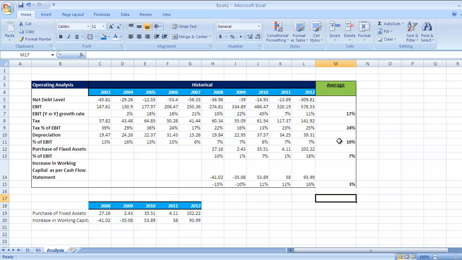Okay, so with this I would like to say we have completed the analysis part of historical performance, and also we have taken the average of these figures. After that, we need to go for cost of equity, cost of debt and cost of capital. For that we need different inputs. So in the coming video we will calculate that. So that's all for now for this video.